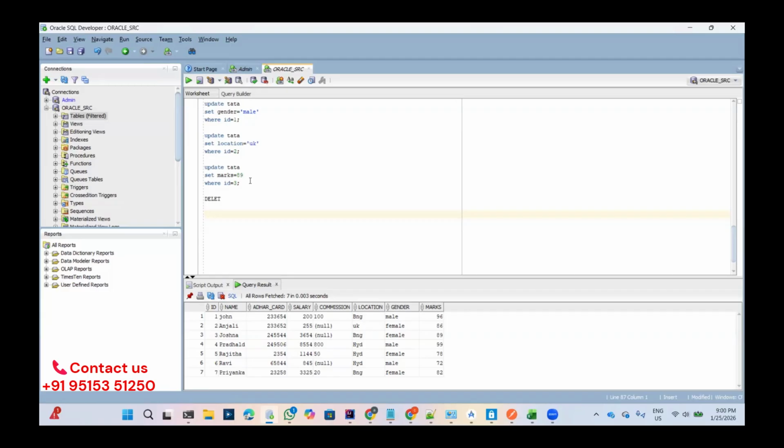The moment they leave the organization, what does the HR need to do? HR needs to delete the data. Otherwise, they will keep receiving the salary. How can they delete it? By using the delete statement. The syntax is: just mention delete from table name. The table name is Tata. Delete from Tata.